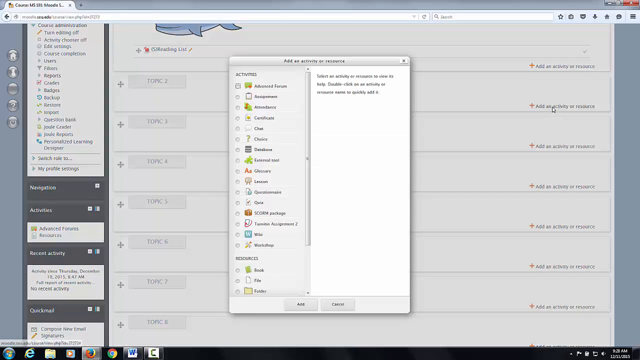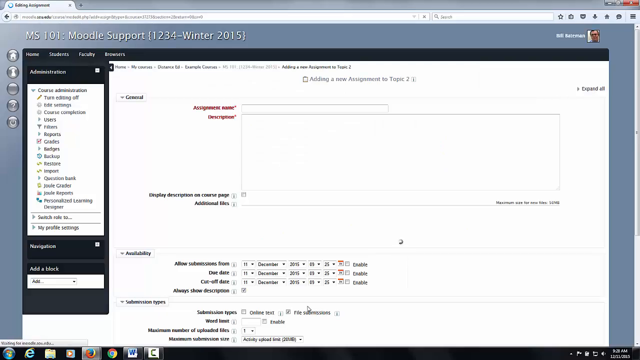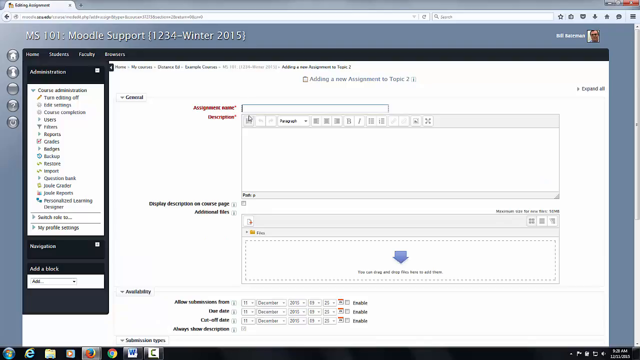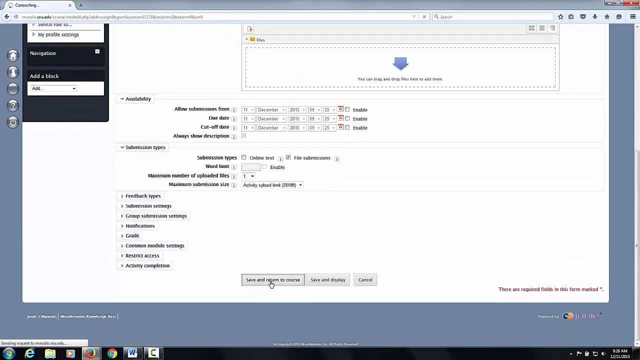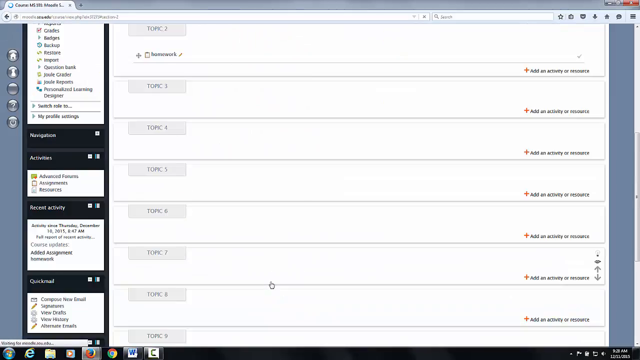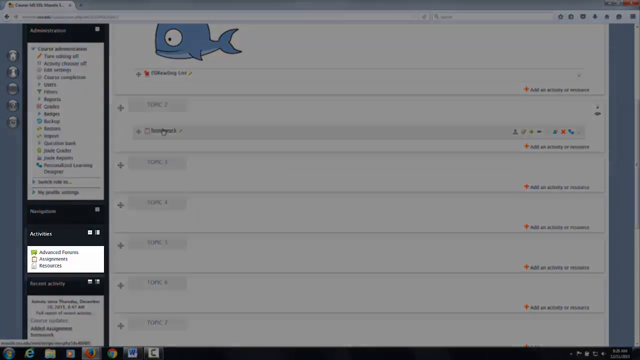I'm going to go to Topic 2. I'm going to choose Assignment. I'm going to choose Add. Notice in the activities there's nothing there. I'm just going to call this Homework. It does require a description, so I'm going to just put Homework again. I'm not going to do anything else except save and return to the course. You, of course, would do a lot more, but here's Homework. Notice in the Activities area an assignment has appeared.